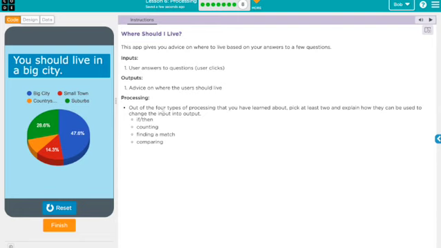Processing. Out of the 4 types of processing that you have learned about, pick at least 2 and explain why they can be used to change the input into output. Let's say here that it says I should live in big cities, since I said that I would love to go downtown, I usually commute with public transit, and the animal I prefer living with is a raccoon. So it says here that I should live in big cities.